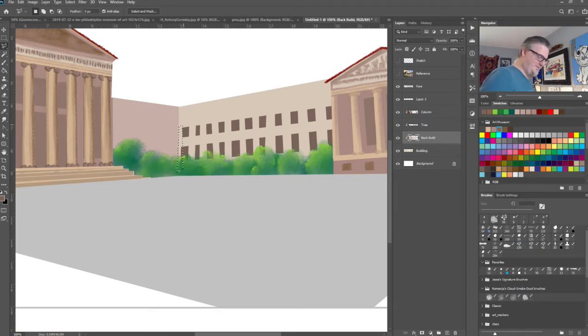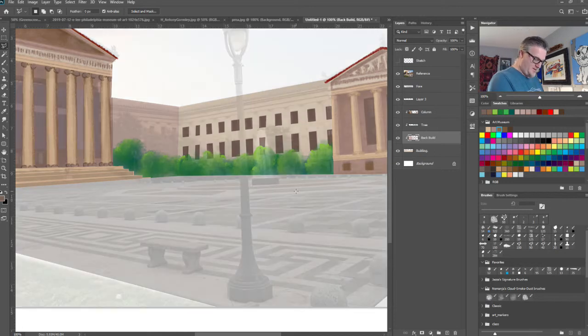I didn't clean up the left edge, so we'll do that real quick. All right, so that's pretty cool. Let's do the other side real quick while we have it. The tree kind of blocks a lot of it, but that's fine. All right, and we're going to do the good old Alt trick here.